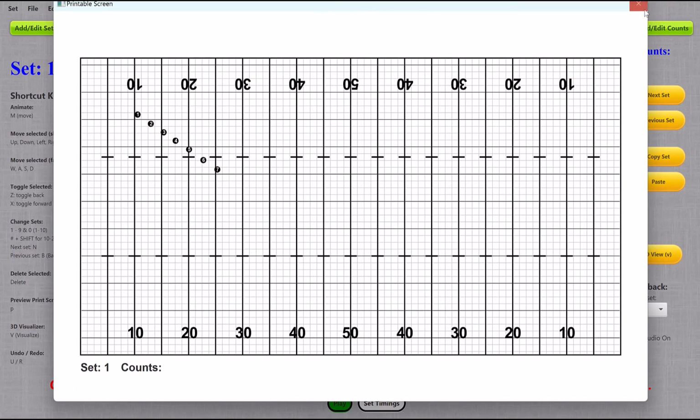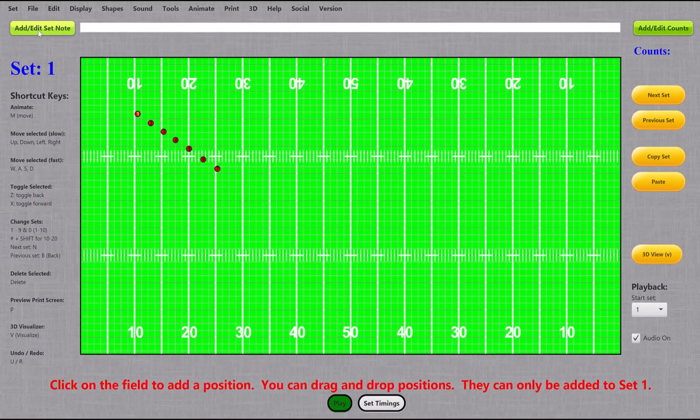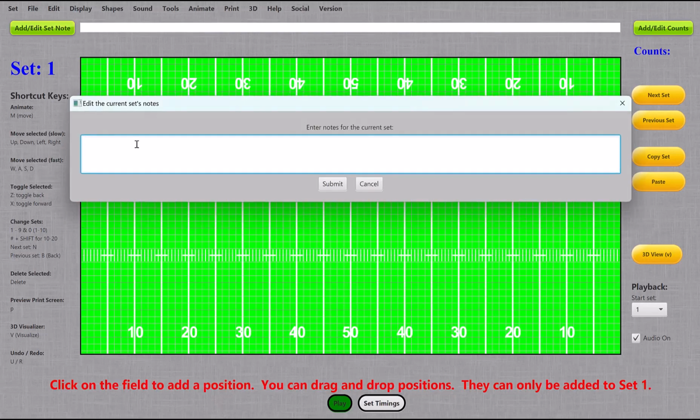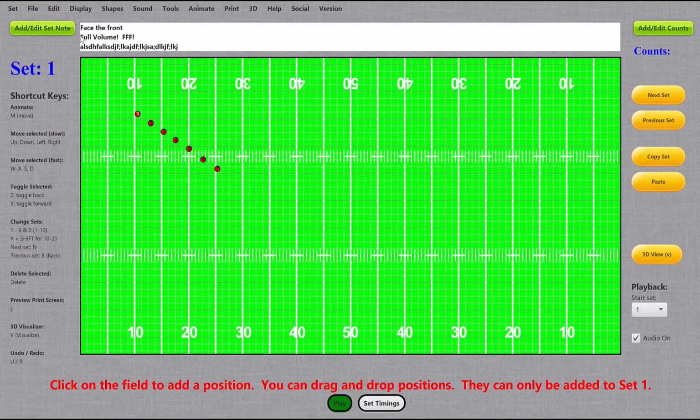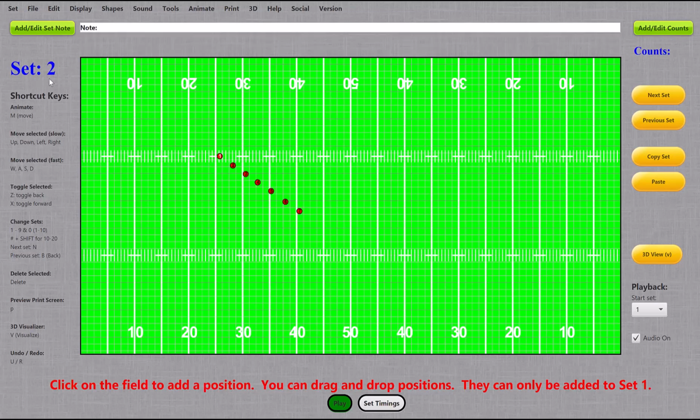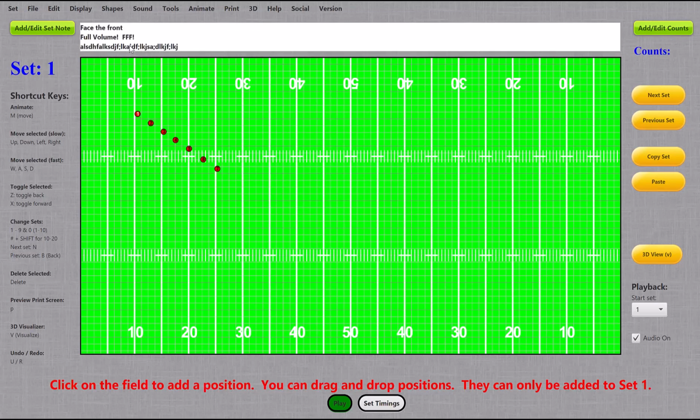We can edit that. So up here at the top of set 1, it says add edit set notes. And I'm going to put in here face the front, and we'll say something like full volume. And I would recommend doing up to 3 lines of text here. It shrinks the print size if you go more than 3 lines. So try to keep it to 3, hit submit, and now it's going to show up at the top of set 1. If I go to set 2, it's not there anymore because it's only notes for set 1.